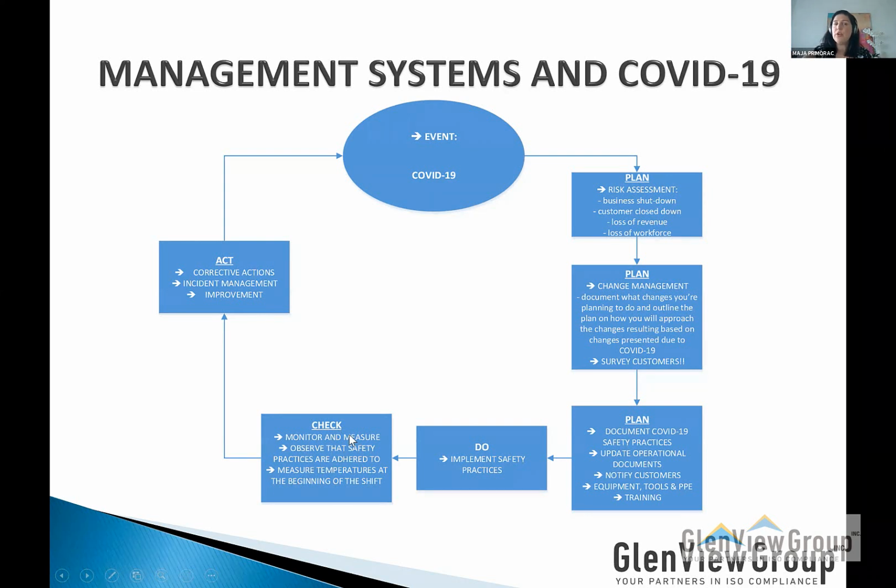So right now we're going to go into a little bit more detail, what kind of controls to put in place related to COVID-19. But do you guys have any questions right now? Okay.